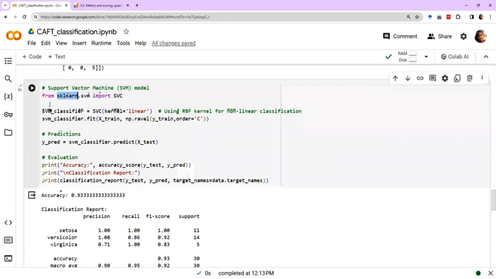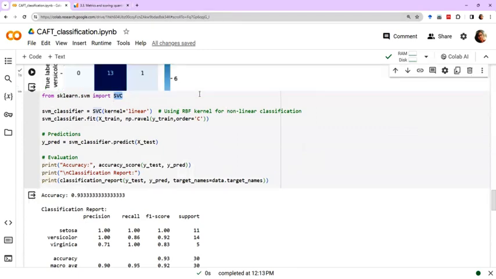So from this sklearn library .svm, you import the support vector classifier, SVC classifier. Everything is available in the API documentation. So under SVM classifier, you are selecting the SVC classifier. There are other kernels also.